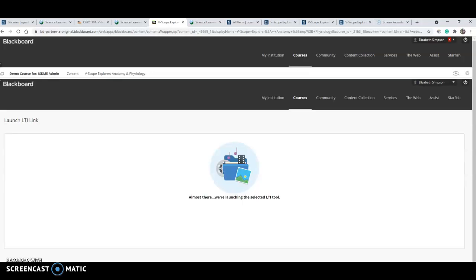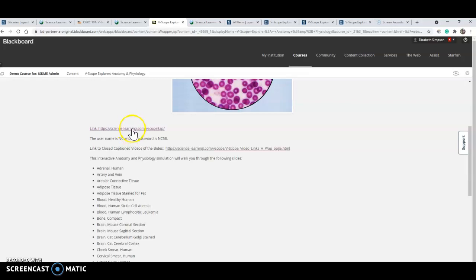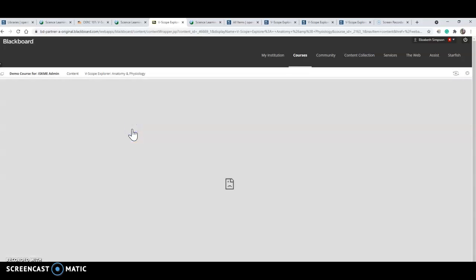So I loaded the first vScope Explorer item into the Blackboard test site, and here's what happens. So I click on it, we're good to go. When I go to click on the link in Blackboard, we get this error page. So I'm not sure where the holdup is. It's just kind of beyond my scope. But whatever's happening, it's not working really well.